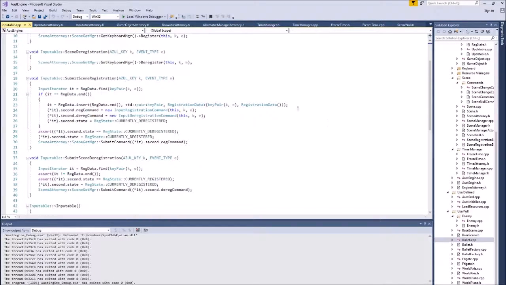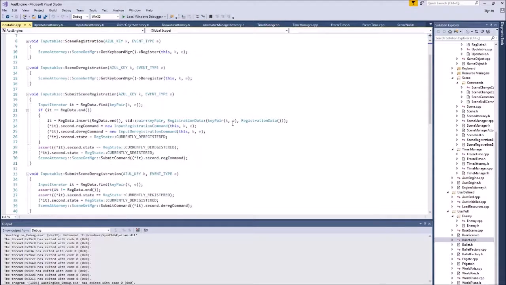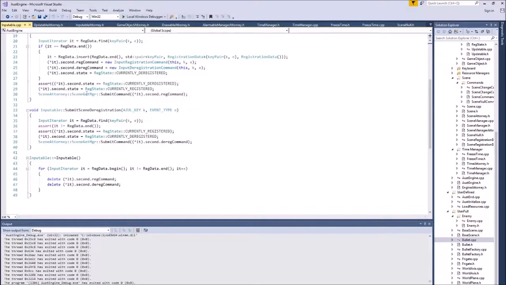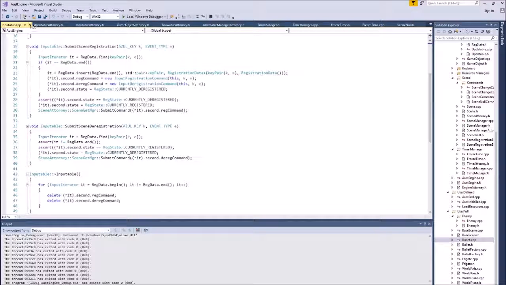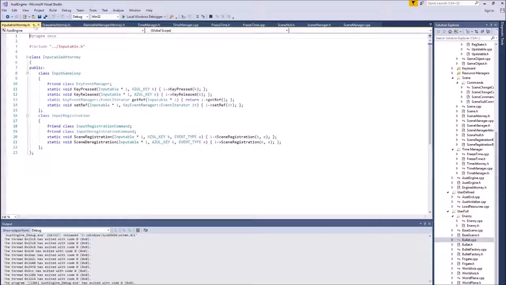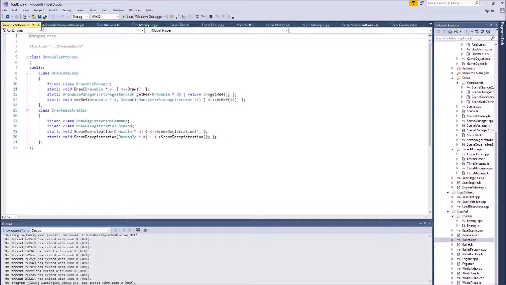You can see all my lovely code to get the registration and deregistration working properly. It should be pretty similar to the code I already have for other maps, so I won't linger on that too much. Some of my attorneys, just showing off that I've separated them now so that not all the friend classes get access to all the functions, just the ones they need. So that's that one. Game object attorney, inputable attorney, drawable attorney, same deal.